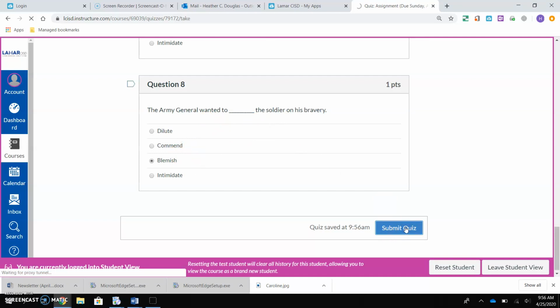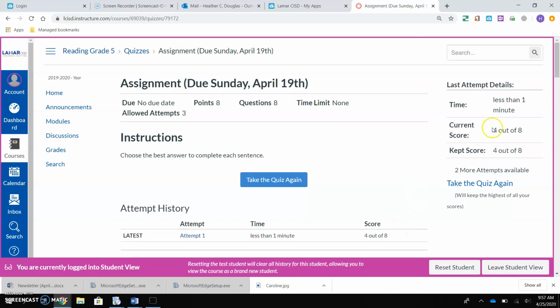I click on that, and now Canvas automatically grades my quiz if it was a multiple choice quiz like this. And so you will see, once my quiz is submitted, it shows my score. It shows how long I took, and it shows the score that I received. And you will see I only got 4 out of 8 correct.